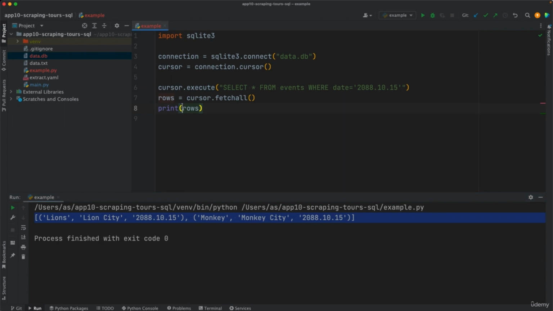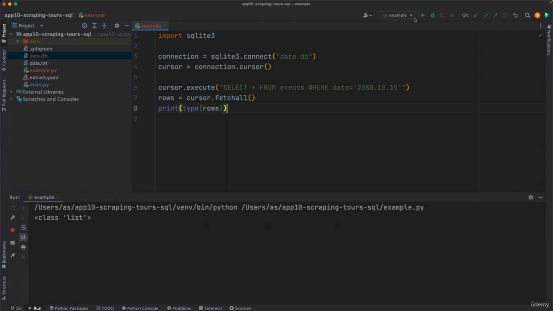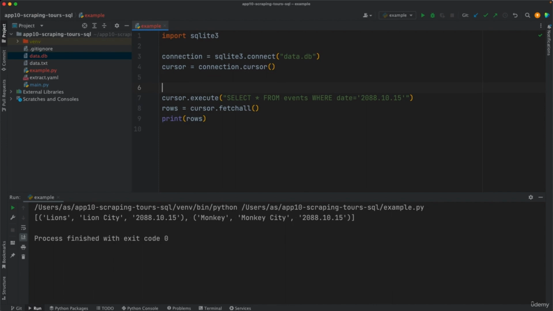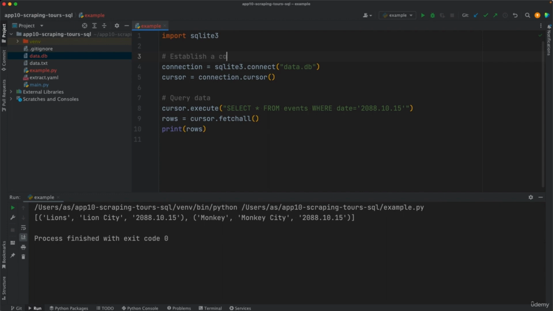As you'll see now, this is indeed a list of tuples. I think that's obvious, but just to make sure you understand what's going on here. Now what you can do with this data depends on your application. Here we're just simply printing them in the command line. But you can do different things, as you'll see in the next videos where we integrate these queries into our application. So that was to query data. That was to establish a connection and a cursor.